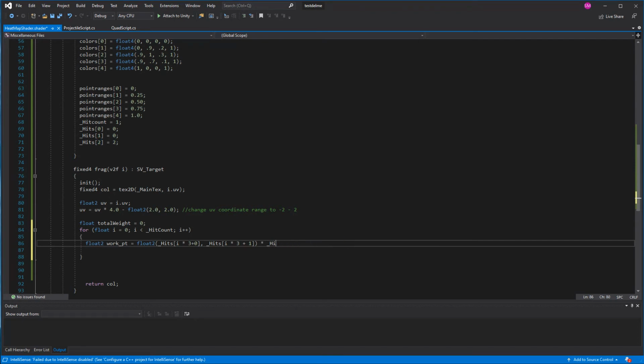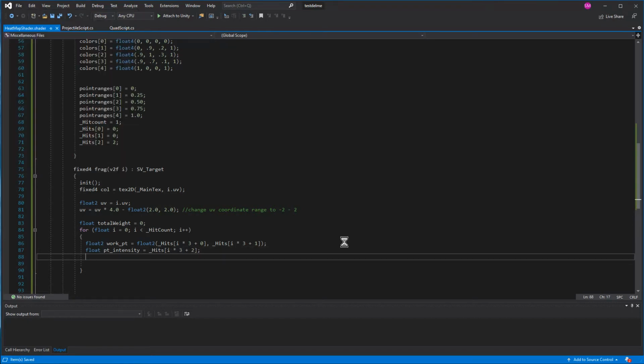Actually, I don't want to put the intensity in here. I just want to get the point, and we'll do float intensity equals I times 3 plus 2, just to store it in different variables so we have it for some future math stuff.